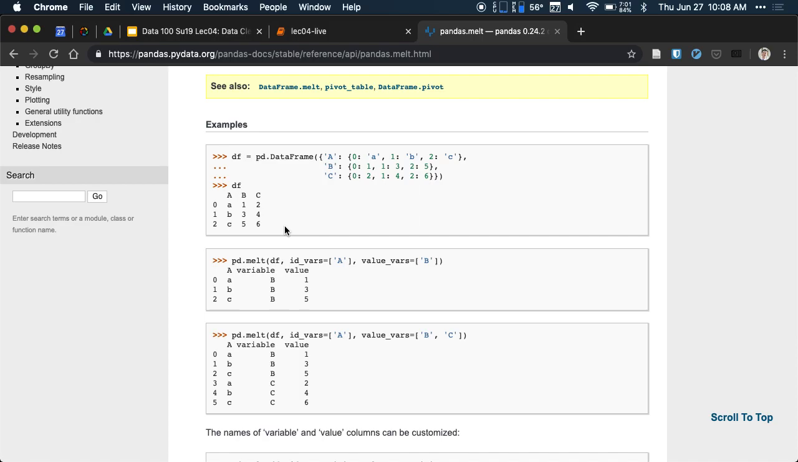And then I go back to my notebook, copy in this code, and manipulate it a little bit until I get the result that I want. So what I'm showing you now is kind of an abbreviated version of this, but in reality, I do this search all the time.